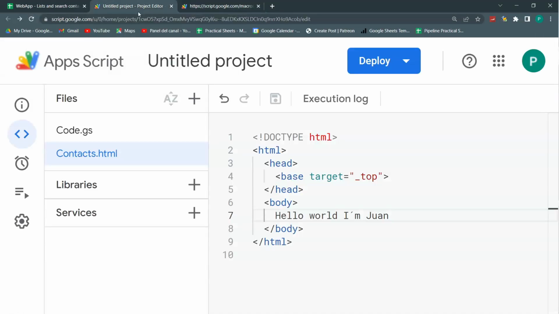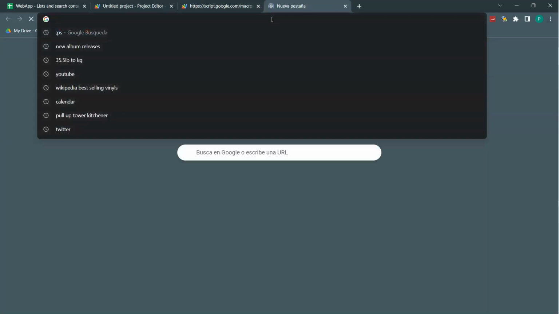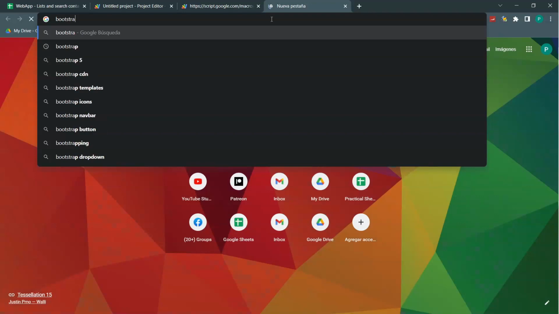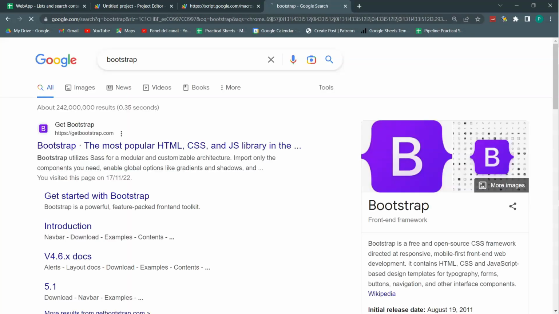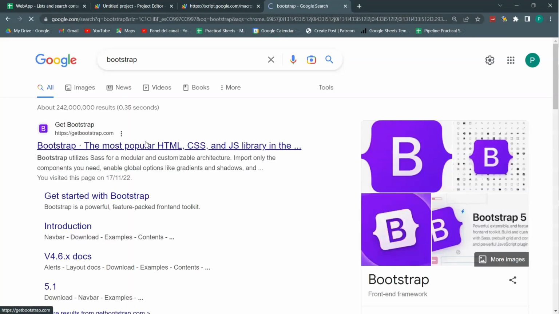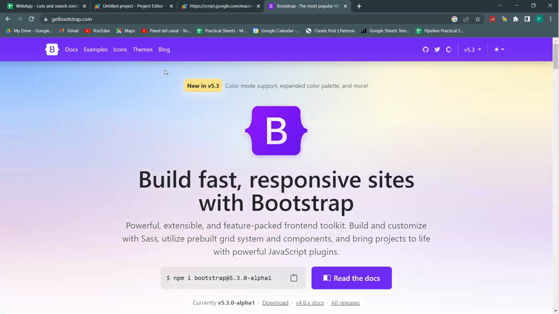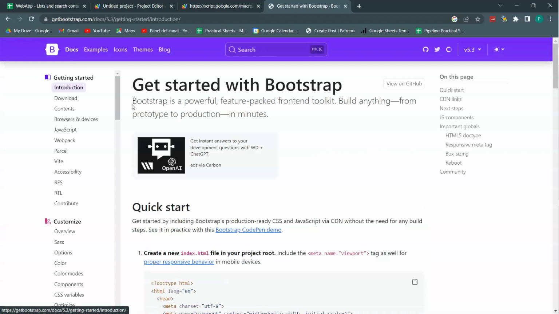So now we can start. The first thing we're going to do, normally I do this at the end, but in order to look nicer, we can bring a Bootstrap template from the beginning. It's very easy. You just go to the Bootstrap page. It could be any other HTML template or library. There are a lot, but Bootstrap is well known. A lot of people use it, so it's good.